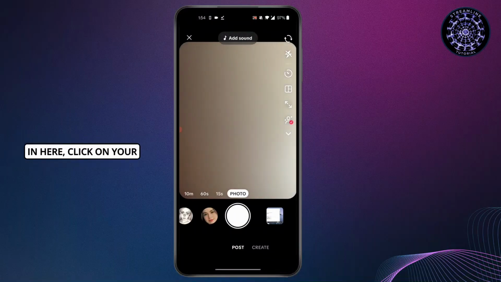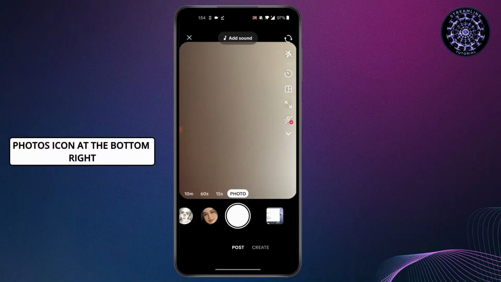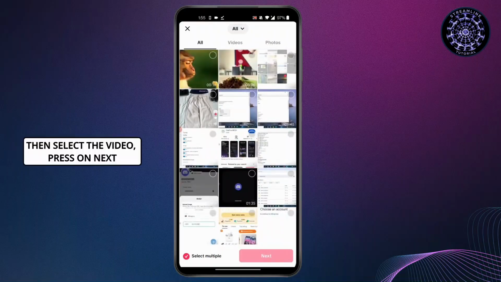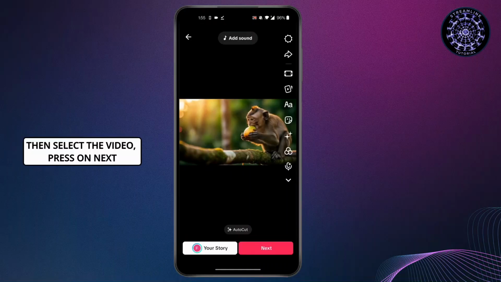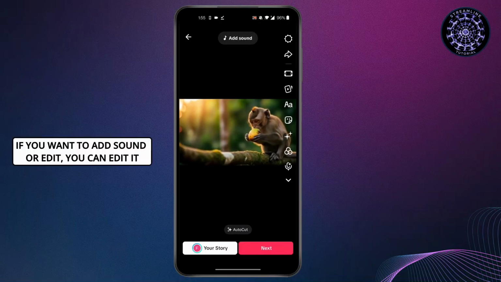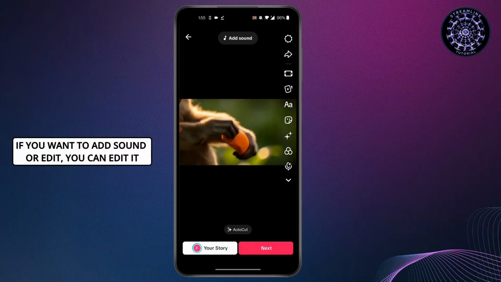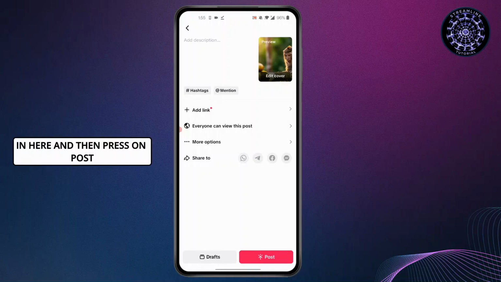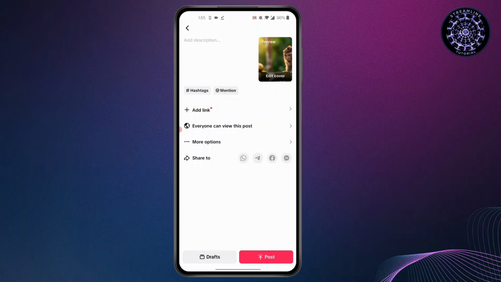In here, click on your photos icon at the bottom right. Then select the video, press on next. If you want to add sound or edit, you can edit it in here and then press on post. And this is how to make AI videos for TikTok.